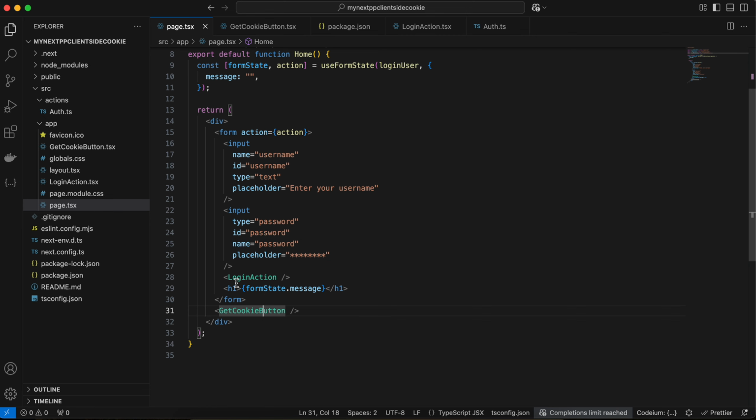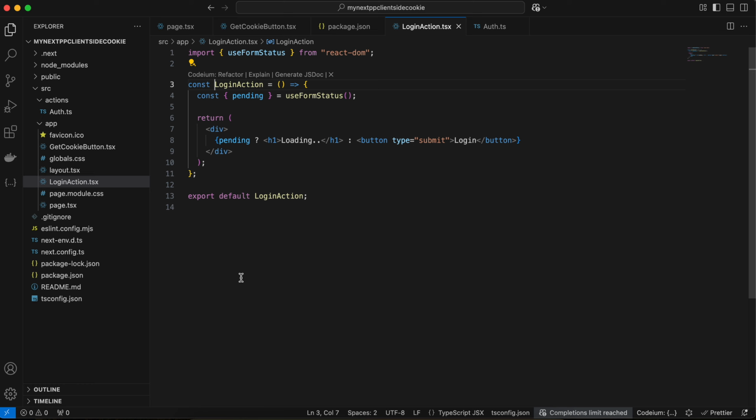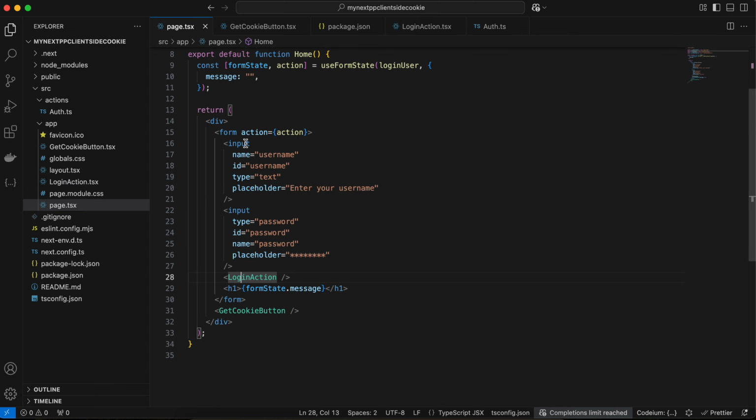So for login action, once the login button is pressed, here you can see I'm just using this useFormStatus, because if your operation is taking a lot of time, you need this pending state to display a loading indicator. Otherwise you can just use your button of type submit. So don't forget this type submit. Okay, so yeah, that's it for server side cookies.